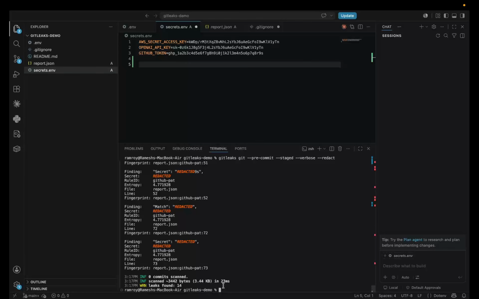Okay, so this is one of the ways. We use GitLeaks with the pre-commit hook, because we cannot push this .git/hooks folder to the GitHub repository. So that is the reason.